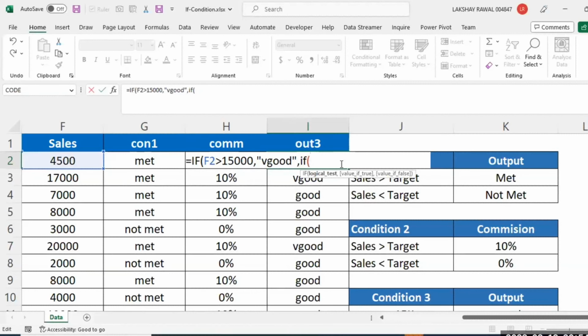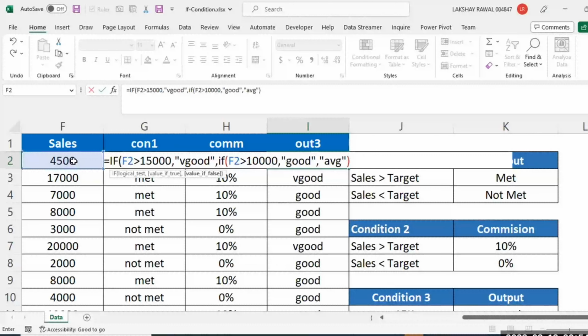Now what I'll say, if sales is greater than 10,000, then it is good. And again comma, otherwise average. Now 2 brackets open, 2 brackets close.